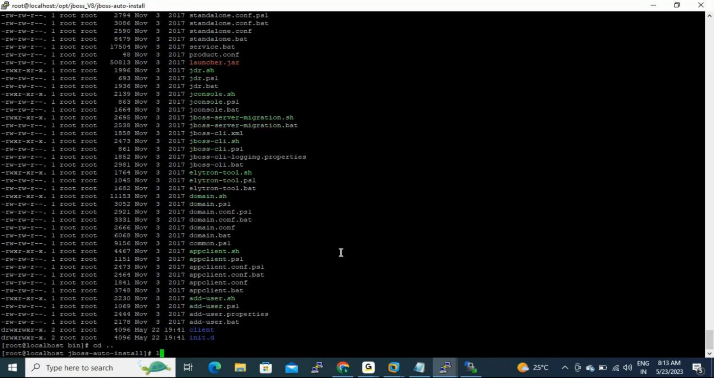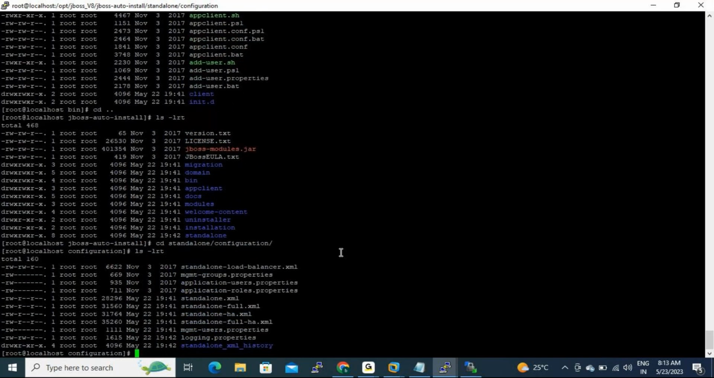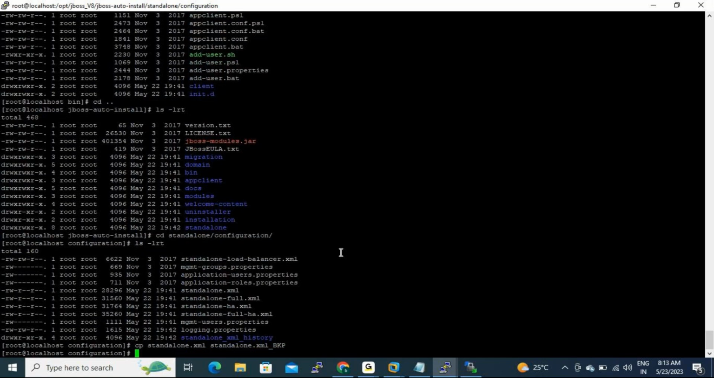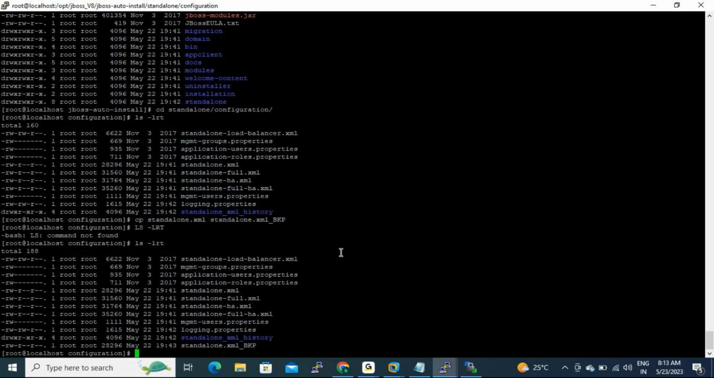Go to the Jboss home, standalone, configuration directory. Here you can see the profiles. Take a backup of the existing profile: cp standalone.xml standalone.xml.bkp. Okay. Now open the original standalone.xml file.